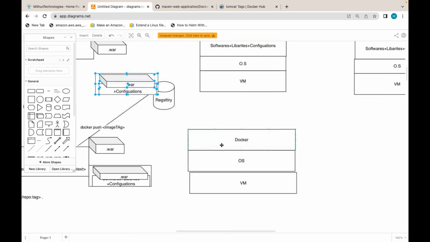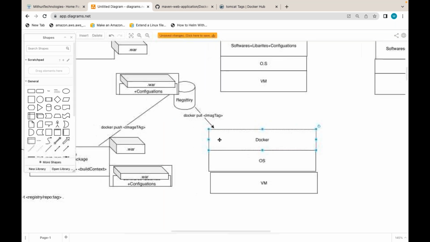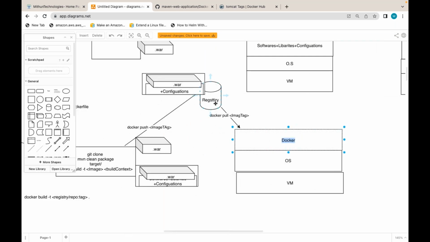Now here in this server, can I pull that image by executing the docker pull command with that image tag? Does Docker know from which registry and which repository it has to pull? Yes, because the image itself has all the details: which registry, which repository, what tag. So the image will come and sit in this server by executing docker pull.